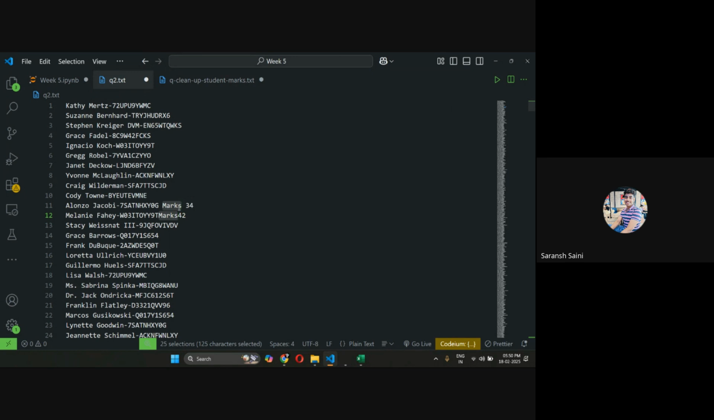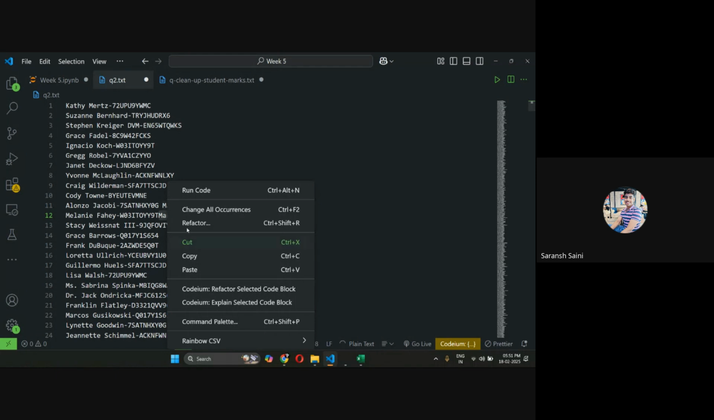What you can do to also truncate. You can simply press delete and those marks will just go. But we also want to truncate these marks, these numerical values as well. So for that, what I did was simply I selected this, so it's marks, the S as well.